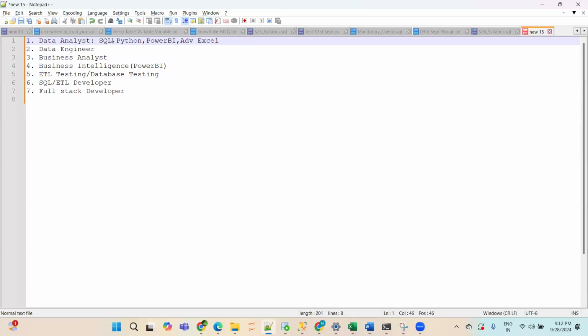More than 50% of the questions will be from SQL, and the remaining 50% weightage will be given to Python, Power BI, and advanced Excel. In a few companies, they ask questions from SQL and Power BI only. In a few companies, SQL and Python only. In a few companies, they will give weightage to SQL and advanced Excel only. And that is why many students connect with me.